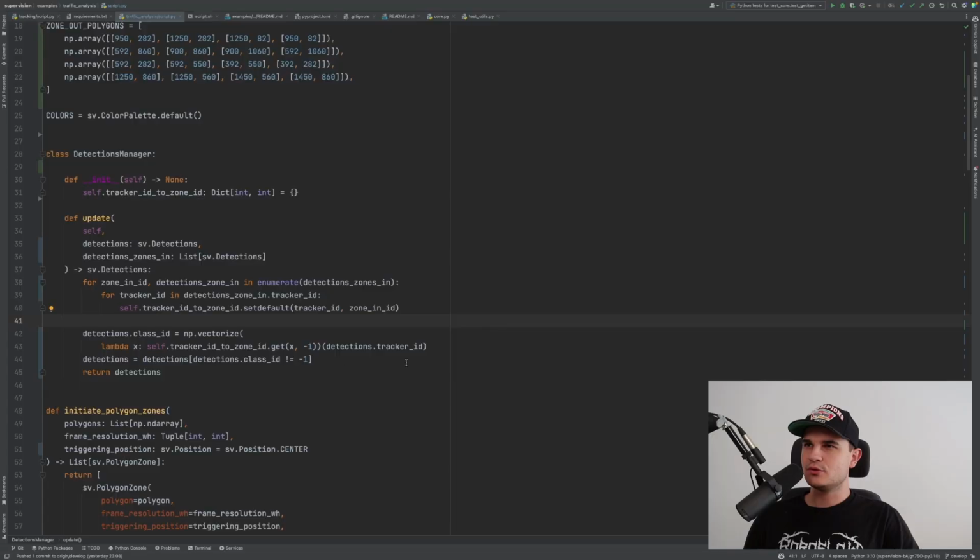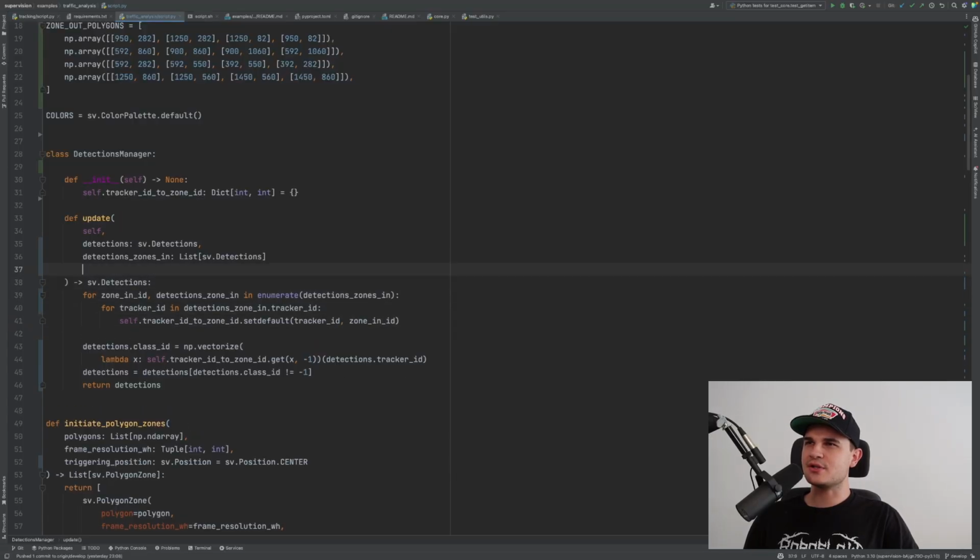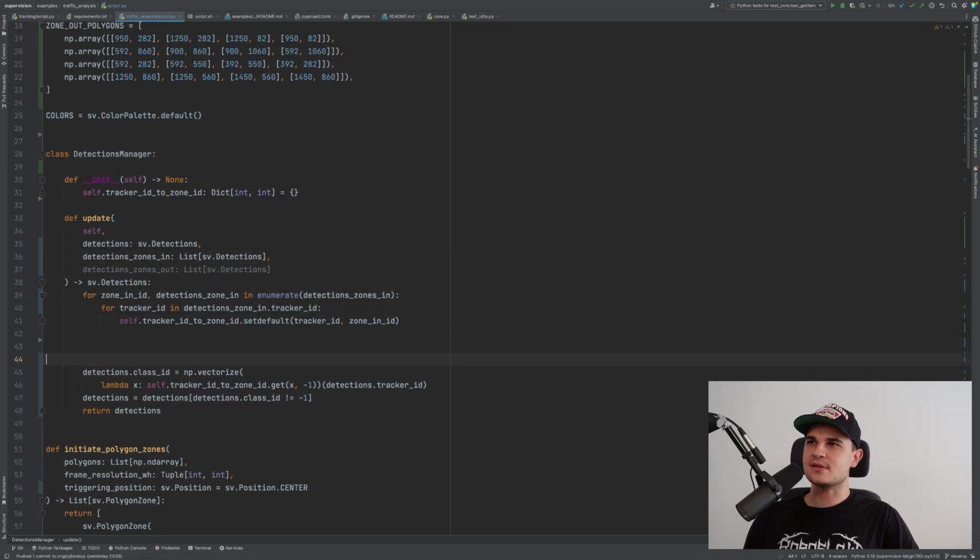Now the last thing that we have to do is identify exit events so that we can close travel paths and understand how many cars flow from an entry zone into an exit zone. To do that, we go back to our detections manager and add a new argument into the update function. We will add detections zones out, which is a list of detections associated with triggered exit zones.